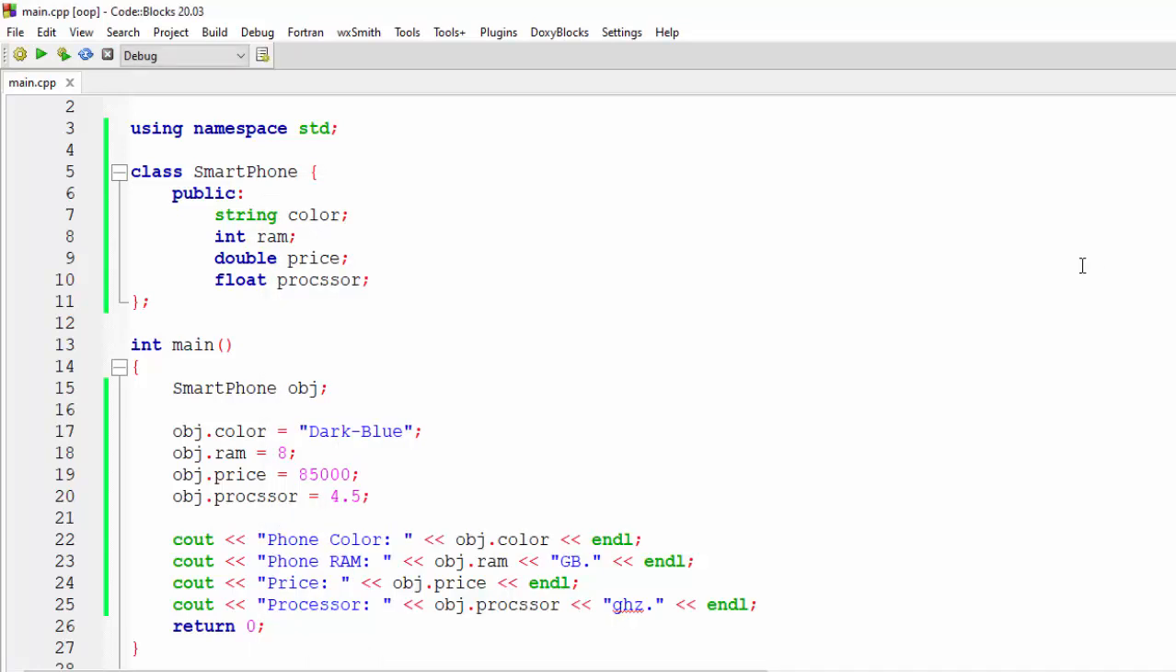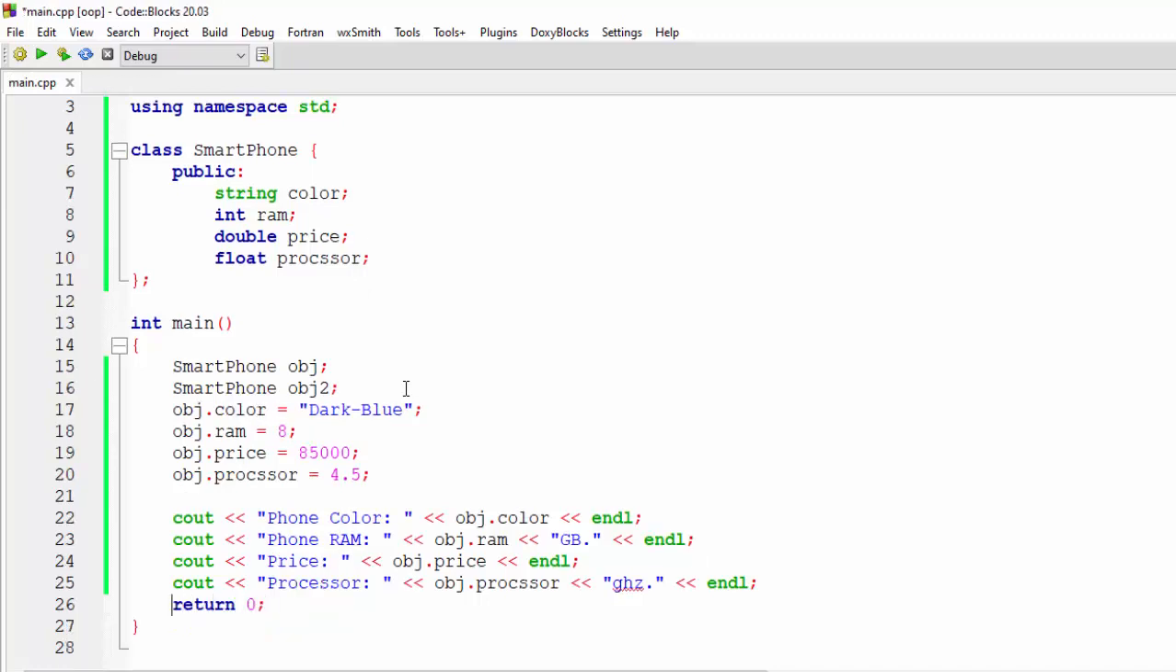Now what is the benefit of creating objects? The benefit is that you can bundle all these data types under just a single name, which is your object. Another thing is that you can create as many objects as you want. So let's say you want to create another object, so you will say smartphone and you will say obj2. So this is our second object. We can set the properties for the second object as well.